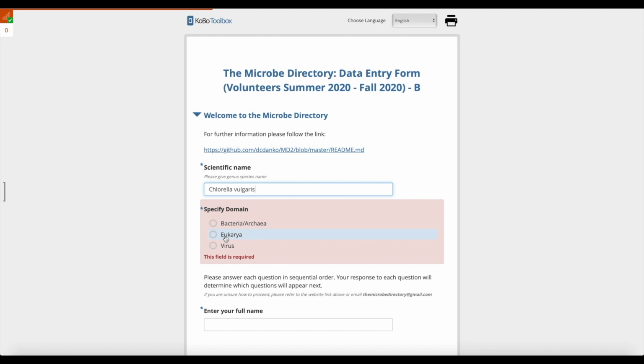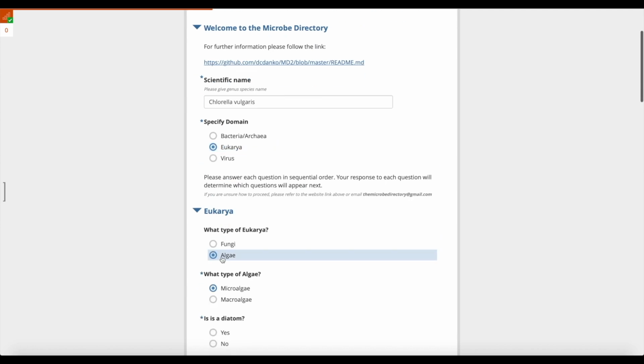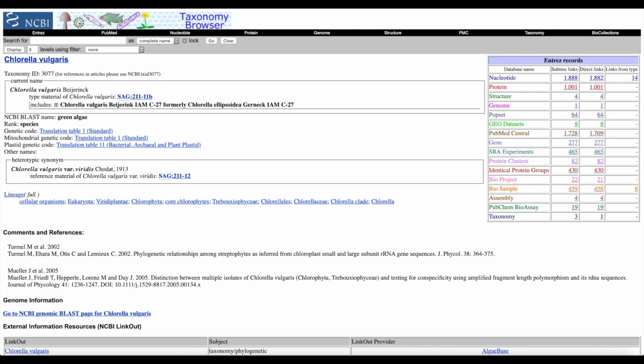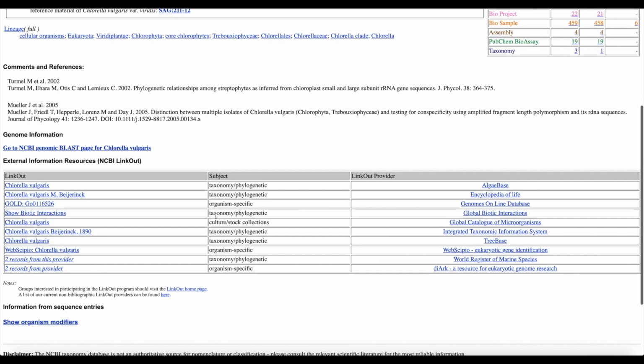So eukaryote, algae, macroalgae, we will figure that out. As of right now, I'm going to annotate microalgae. Awesome. Okay. So let's start gathering some information on our microbe.